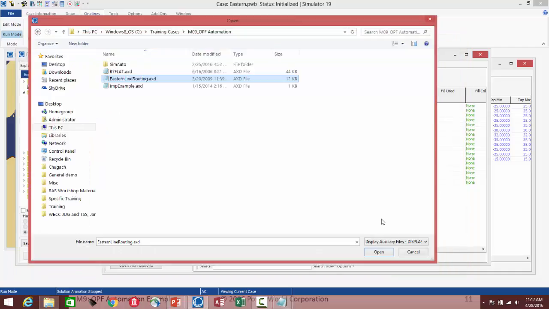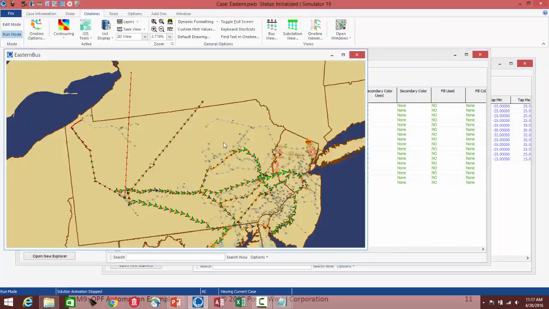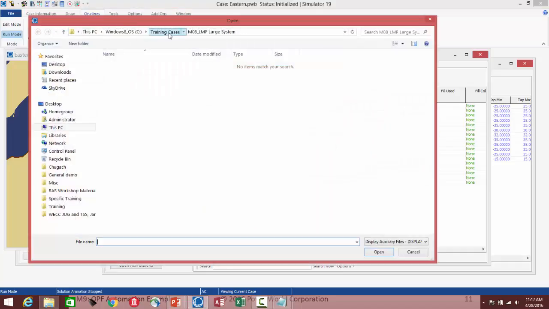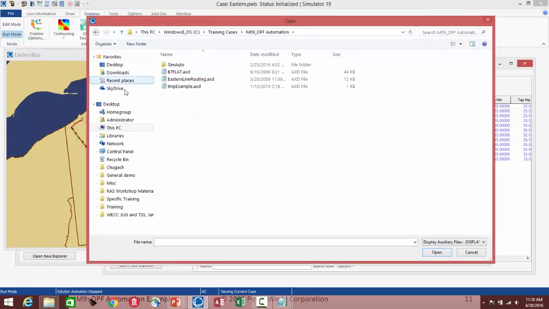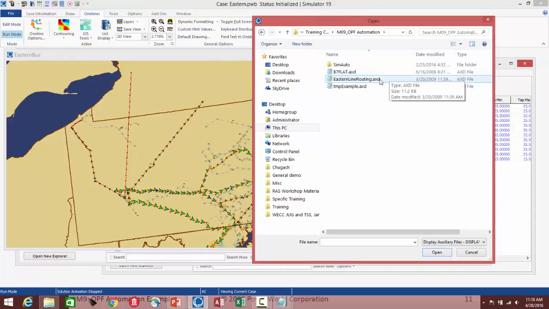So I'll close that. And what I'll do is load this from the one-line display so we can see the change being made. It's these two transmission lines right here. They're drawn on the one-line diagram in one way. And then if I load that display auxiliary file, again in the M9 subdirectory here, it'll change the routing of those two lines.